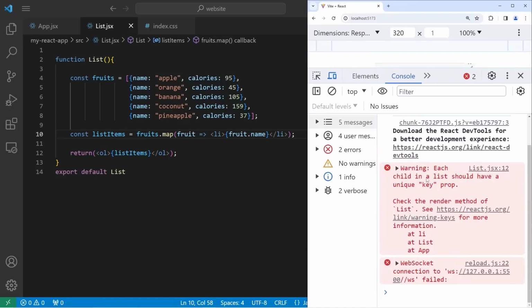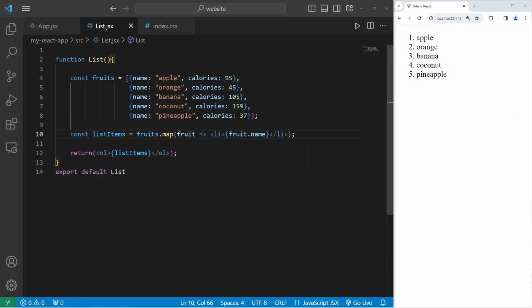Warning: each child in a list should have a unique key prop. React wants us to assign a key to each list item. Each key should be unique. In my array of objects, each fruit has a unique name. I could use that. We will set the key attribute to equal, include some JavaScript, fruit.name. That warning should go away.